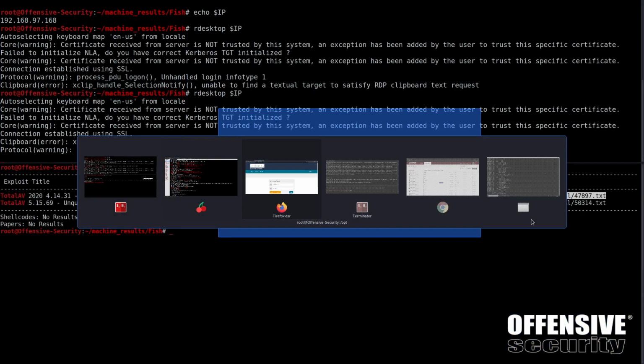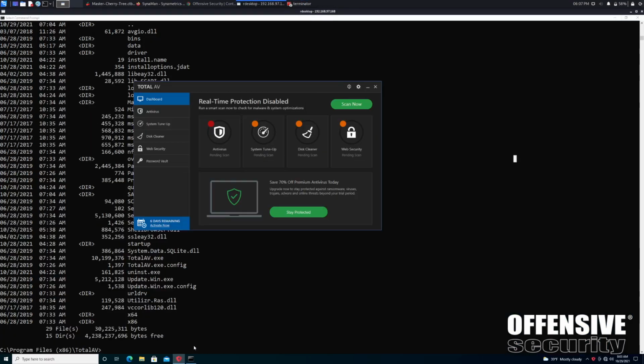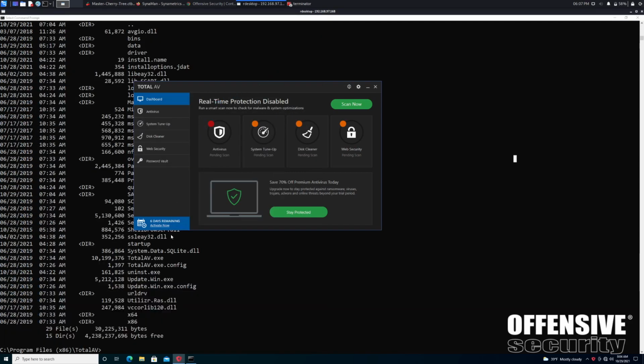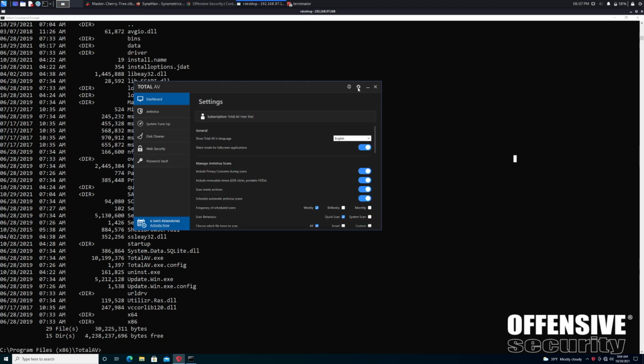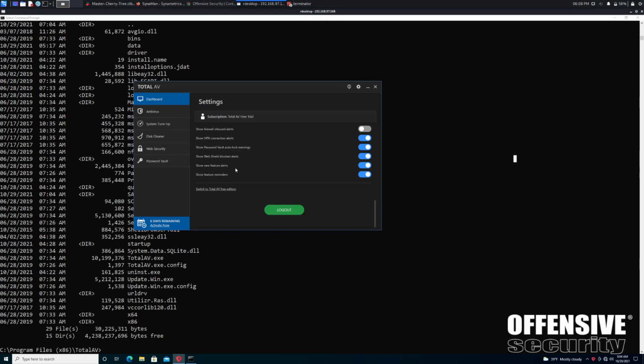Let's take a look here. In fact, if we just go back to our RDP session and open up Total AV, there should be a help or an about somewhere. Settings. I do not see it. We would have to confirm the version.